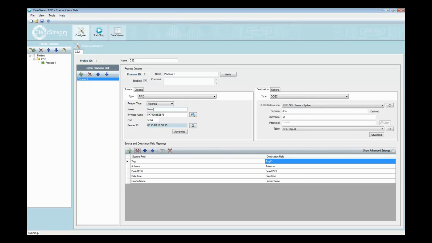I'm going to go ahead and name this reader. I'm going to give it a name of Moto 7400, FX 7400, so that we know what reader picked up these tags. I'll change my process. This is kind of just for review. I'll do this Moto 1.